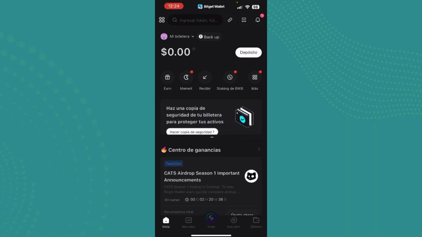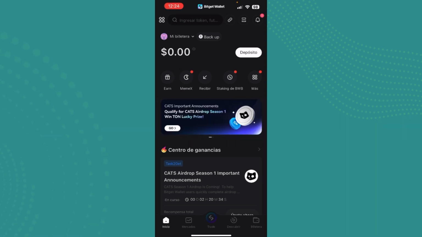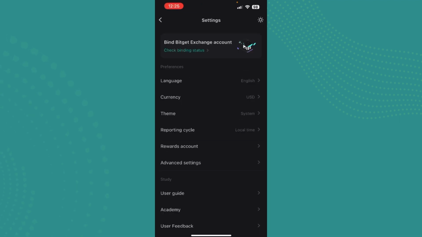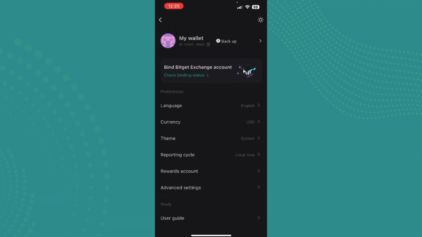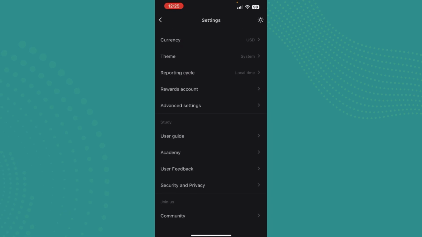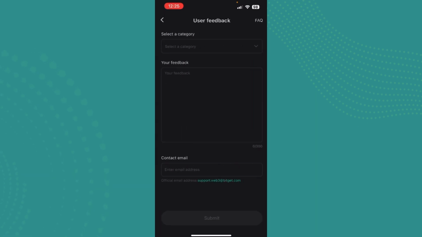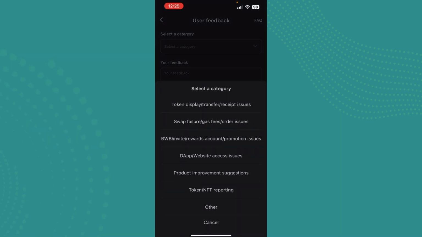So once you've opened the app and you're on this page, go ahead and look at the top left corner, tap there, and then you'll see options like language, currency, theme, reporting cycle, rewards account, advanced settings, user guide, academy, feedback, security, and many more. We just need to go ahead and tap on user feedback, and once you do so, just go ahead and select the category of why you are contacting them.